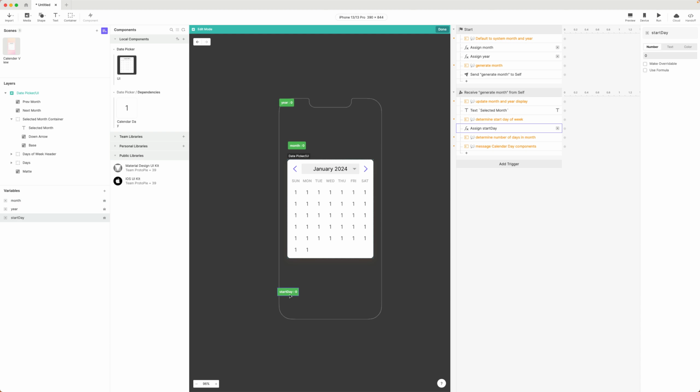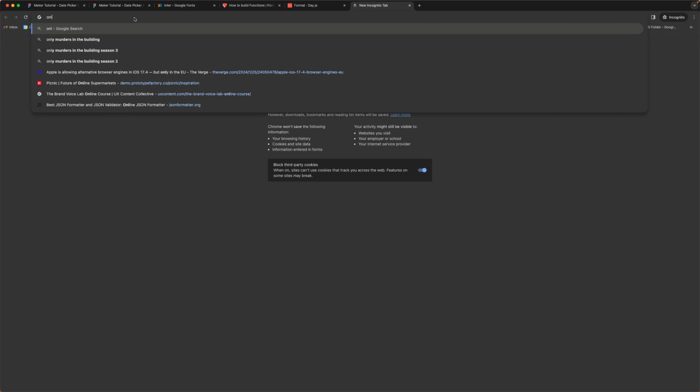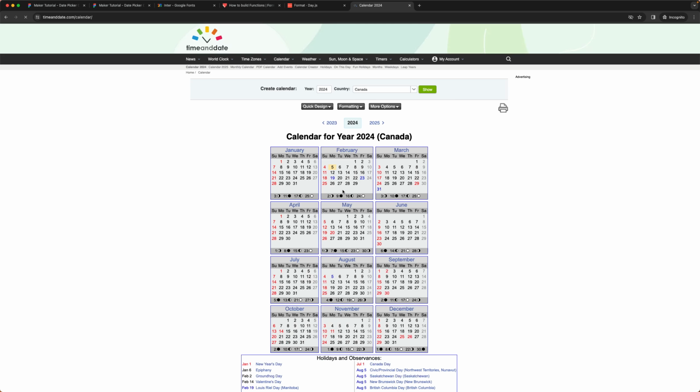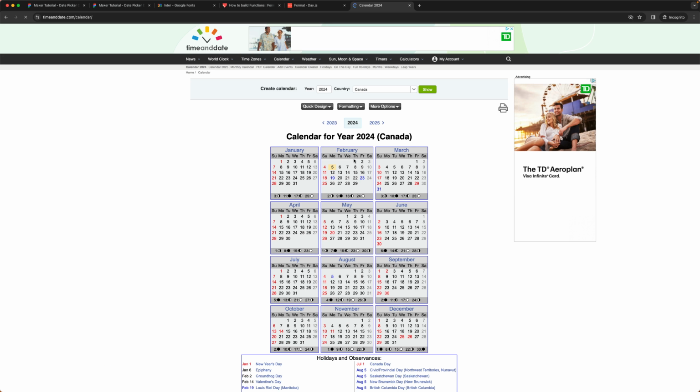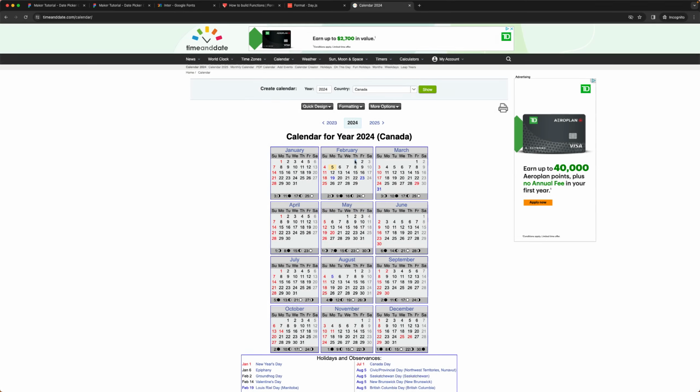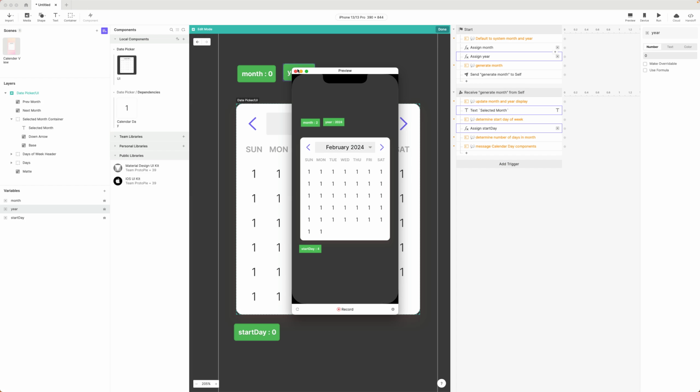And if we were to refer to a real calendar, so let's look for an online calendar. Here, time and date. And if I take a look at 2024, I can see here's February. The 1st of February starts on a Thursday, which is exactly what we want. 0, 1, 2, 3, 4. There we go. Okay, so that's working.